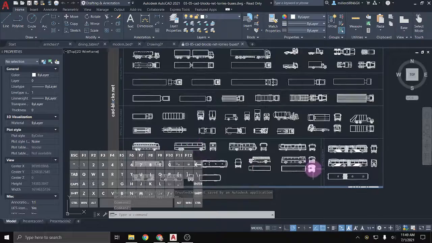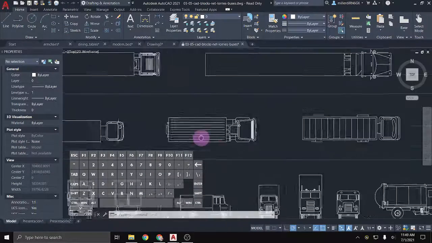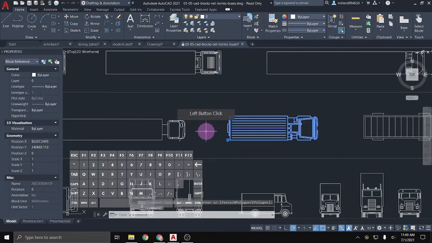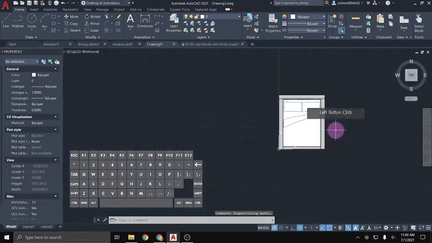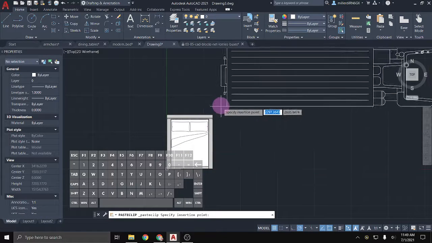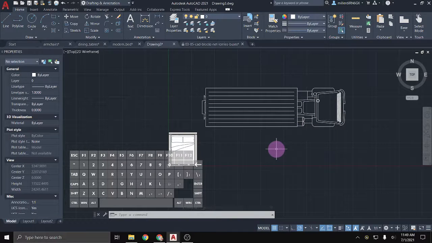Again, I'll just find the block that I want. So I want this truck. And I'll click on it. Control C to copy it. Go into my AutoCAD drawing. Control V to paste. And again, the size might not be great, but we can then scale it to be the size that we want.